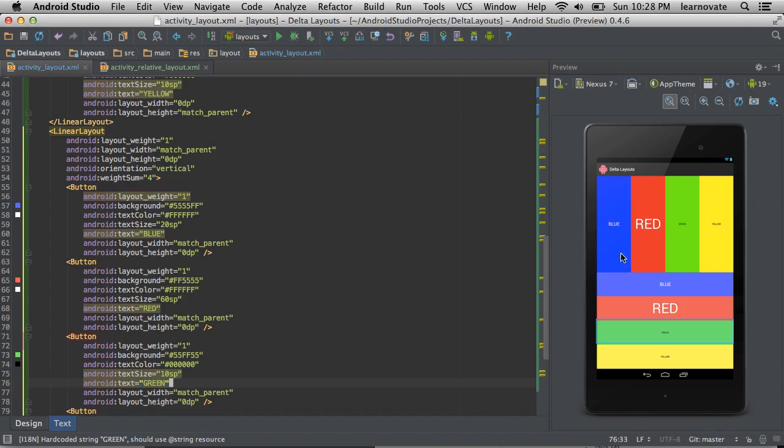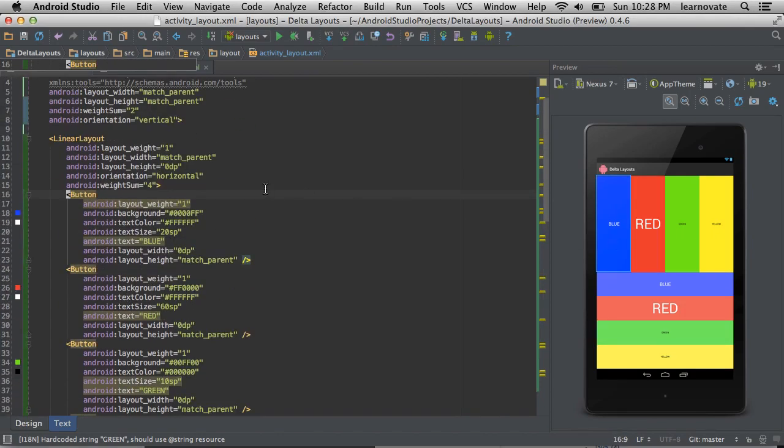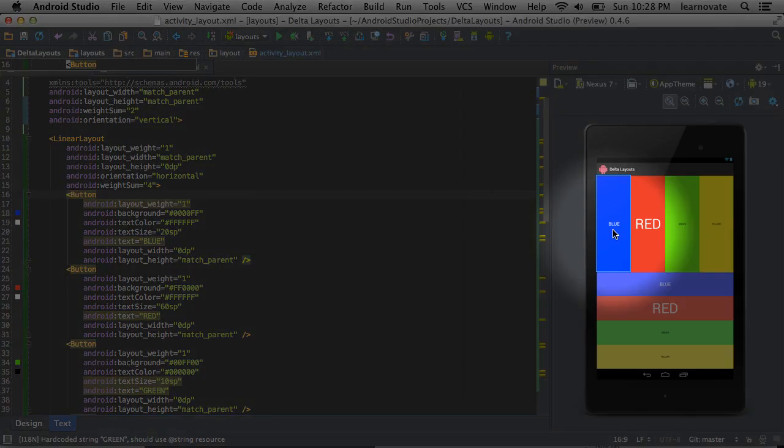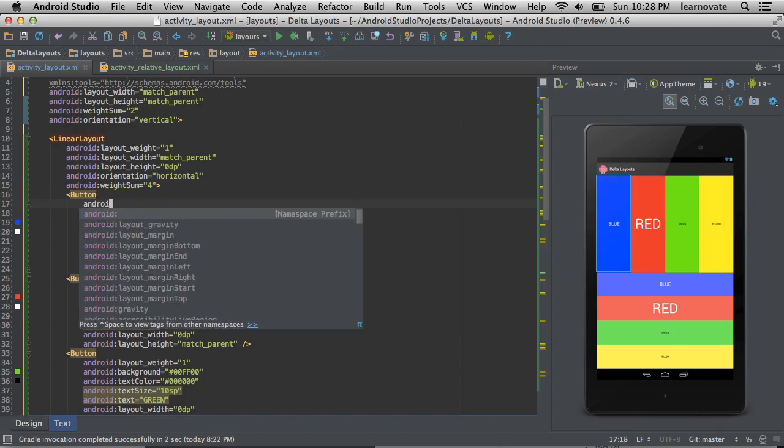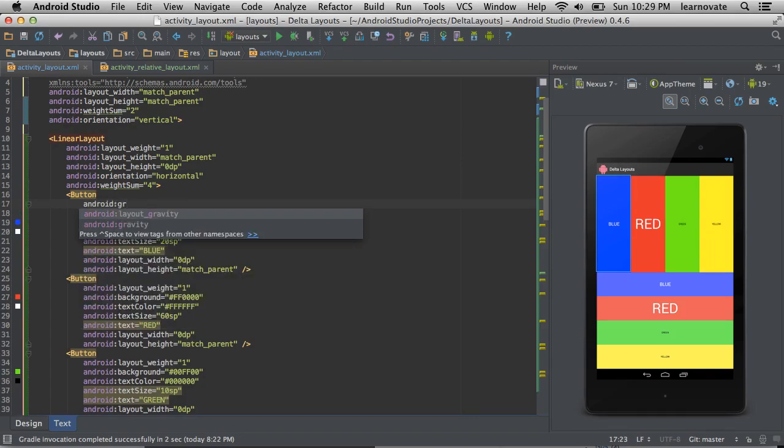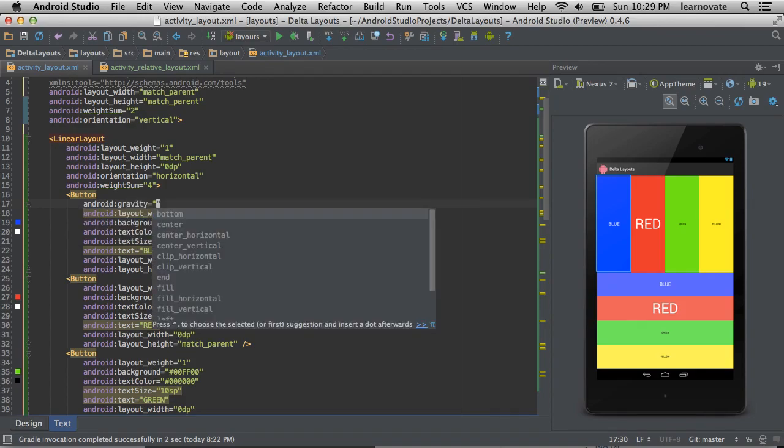Let's take this particular column right here. Now, the content itself, as you can see, is centered. Well, what if we wanted the content near the top? What we'd want to do is set the gravity to be at the top. So if you see what I'm going to do here, I'm going to say gravity. Notice I'm choosing gravity, not layout gravity. We'll get to layout gravity in a second.